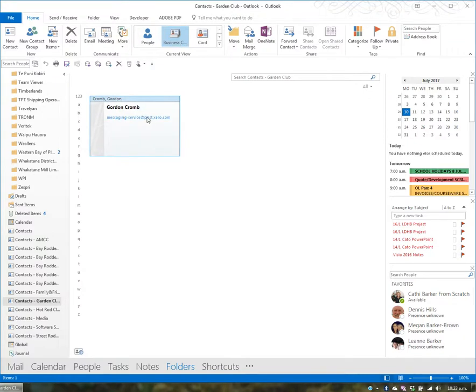When I click on my Contacts Garden Club, there I can see I've got one contact in that folder. And as I start to receive emails from people, I'll start to drag them and immediately put them into that contacts folder and build my contacts from there. When I'm sitting on that folder in the lower left of my status bar, it says the number of items in this folder is 1, and that's my contact that Gordon is showing.